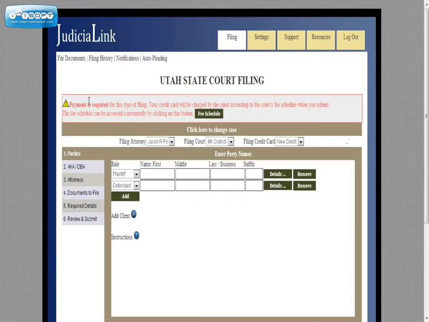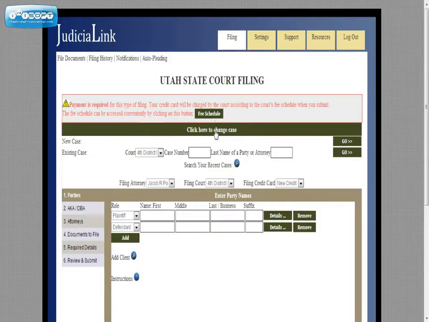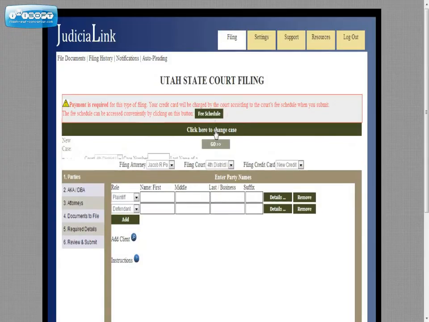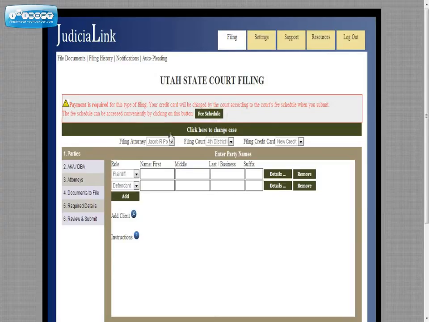At this point, there's a payment warning and a link to the court's fee schedule in case you have a question as to what you're going to be paying for this filing. Below this, there is a click here to change case bar. If you need to get out of this case, file a different new case or another existing case, you click on this to open it, you click on the same bar to close it.